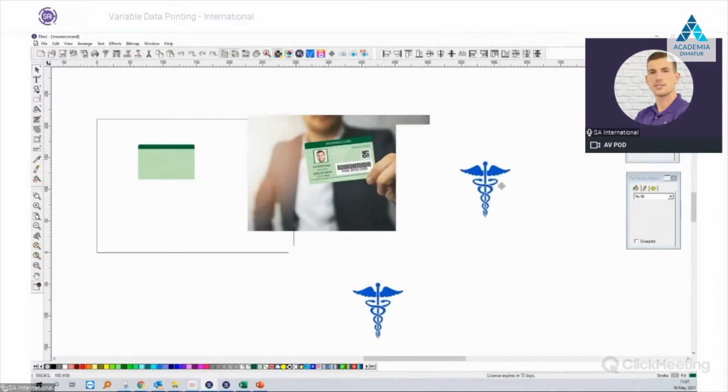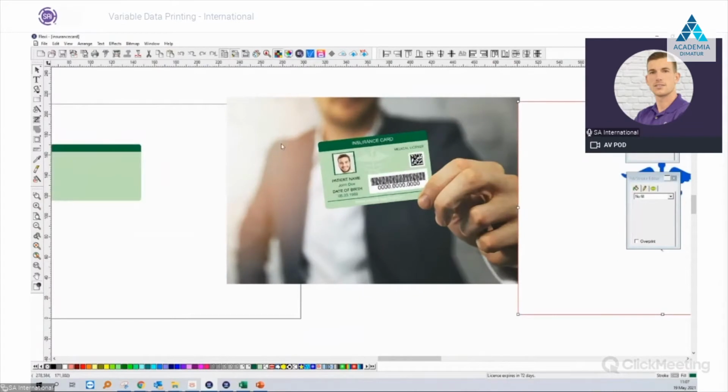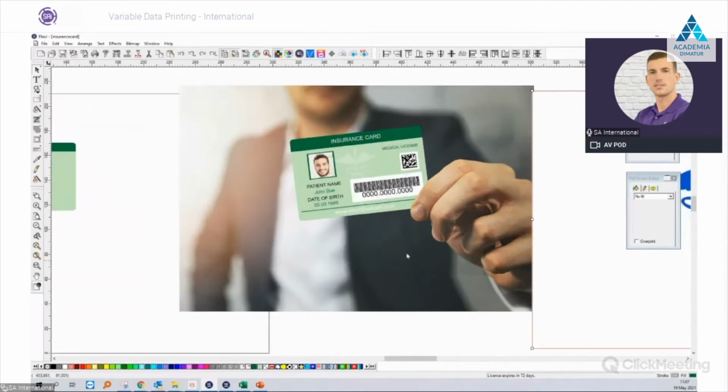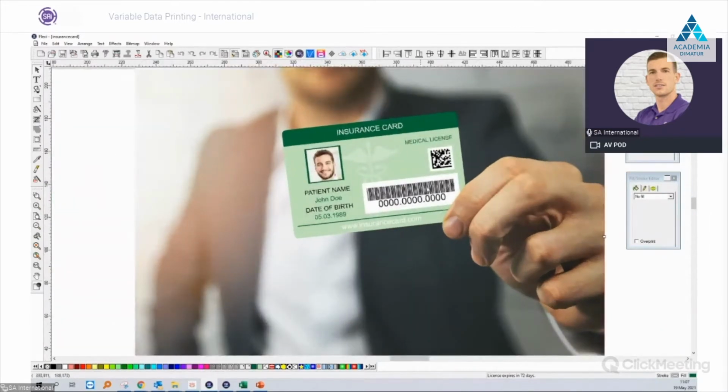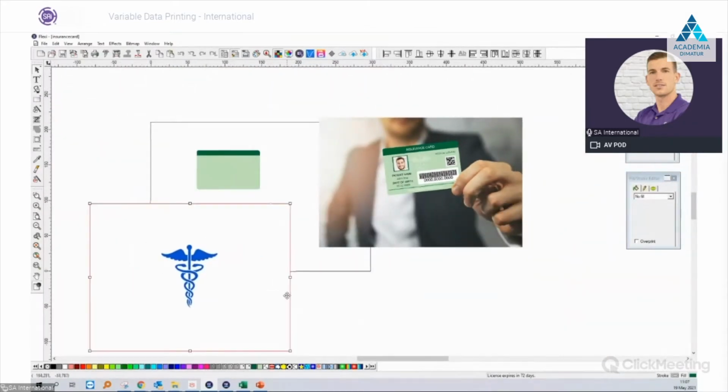So for the people who are joining now, I will show the variable data printing tool, the new tool in Flexi 21. And today I will show a sort of insurance card with some data, with a barcode, with some data matrix, and so on. So now I'm just making the design with the basic Flexi tools, just to refresh everyone's design skills, of course, in Flexi.